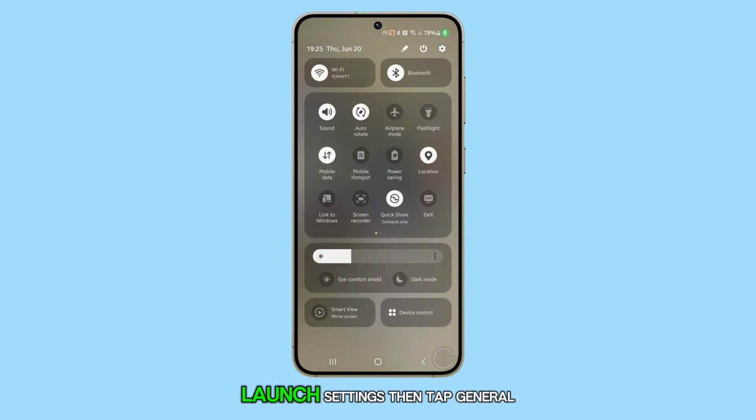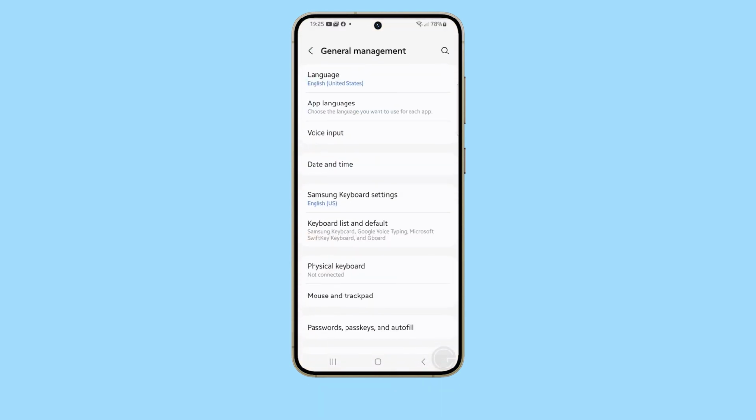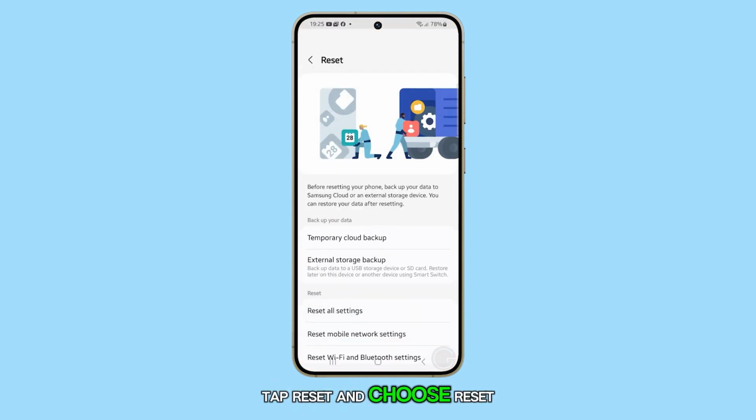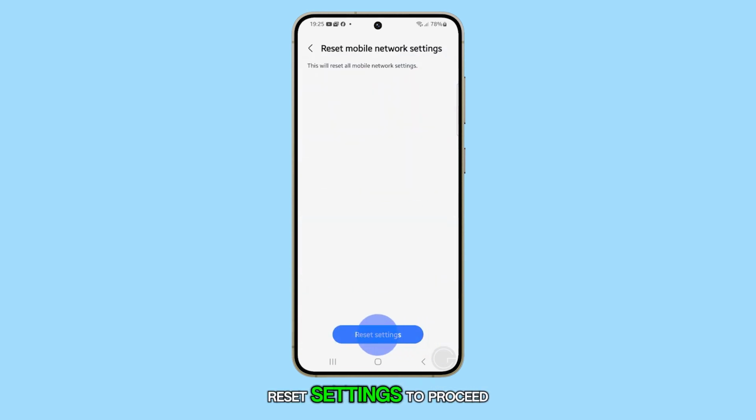To do it, launch Settings, then tap General Management. Tap Reset and choose Reset Mobile Network Settings. On the next screen, tap Reset Settings to proceed.